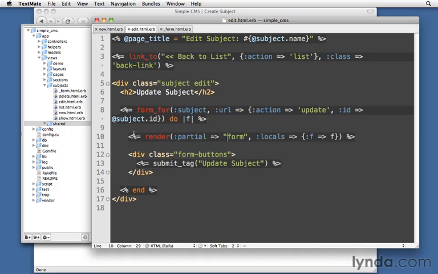Now on your own, I'd like you to try to create the same form partials for the pages and sections templates that you created earlier.